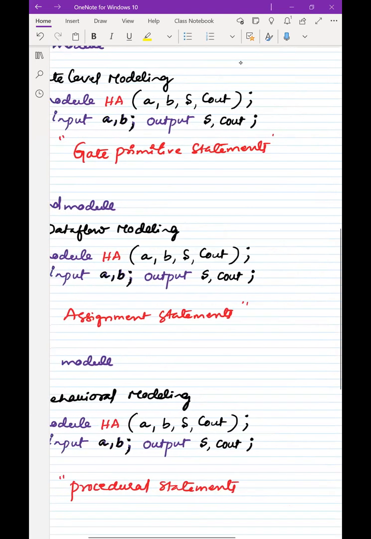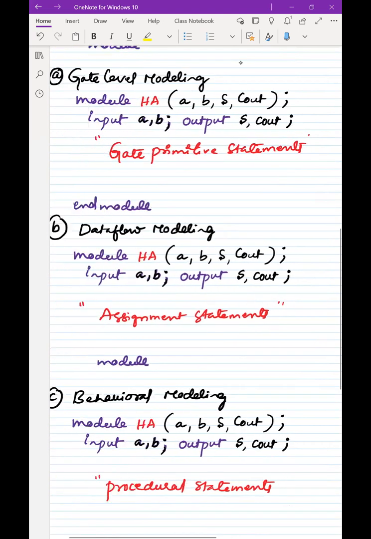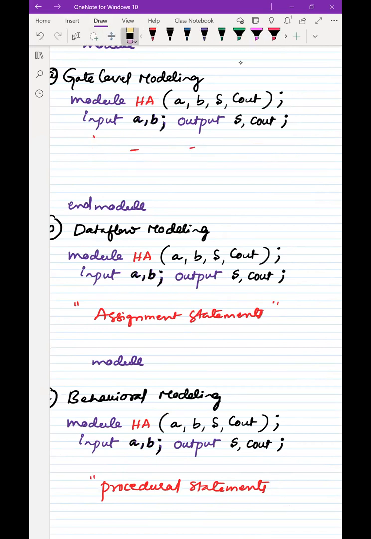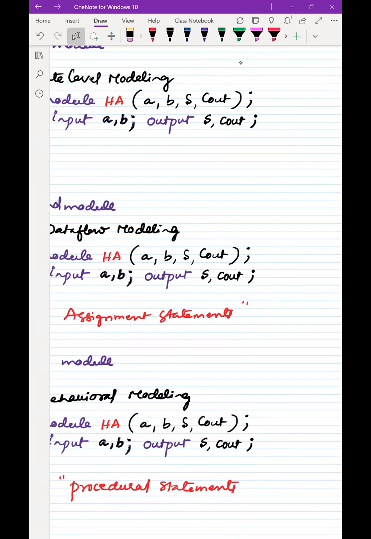Now, let us write the gate primitive statements. For the gate primitive statements, the circuit diagram is required. So what is the circuit diagram that we need to know about the gate circuit? I don't want to use this one. Instead, I'm going to write some statements here based on the gate level circuit. So let us write a gate level circuit here.